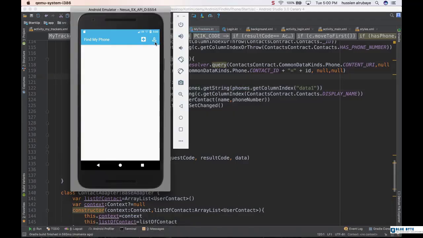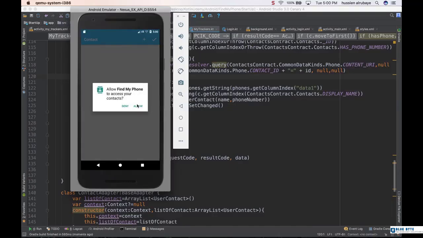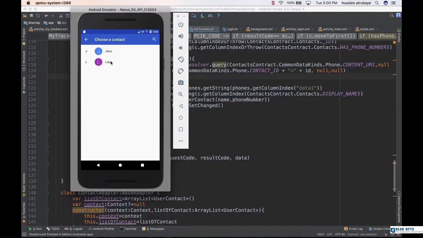Here we go. After a while I see this. Now if I click here, click add, you have to ask for permission. Yes, access. Let me add Leia. I have to see Leia here. Here we go, and this is her phone number. If I just add more, Jenna, you'll have to show me Jenna here and her phone number. So yeah, here we are done.